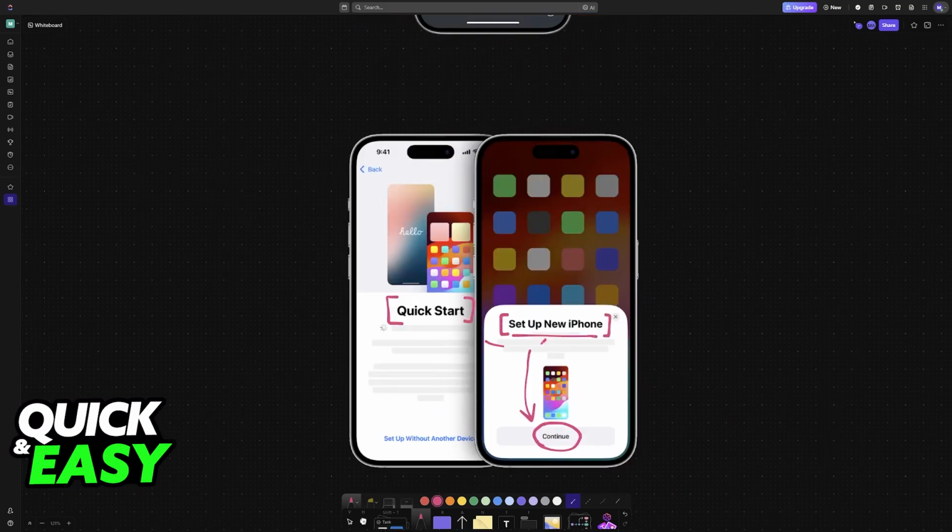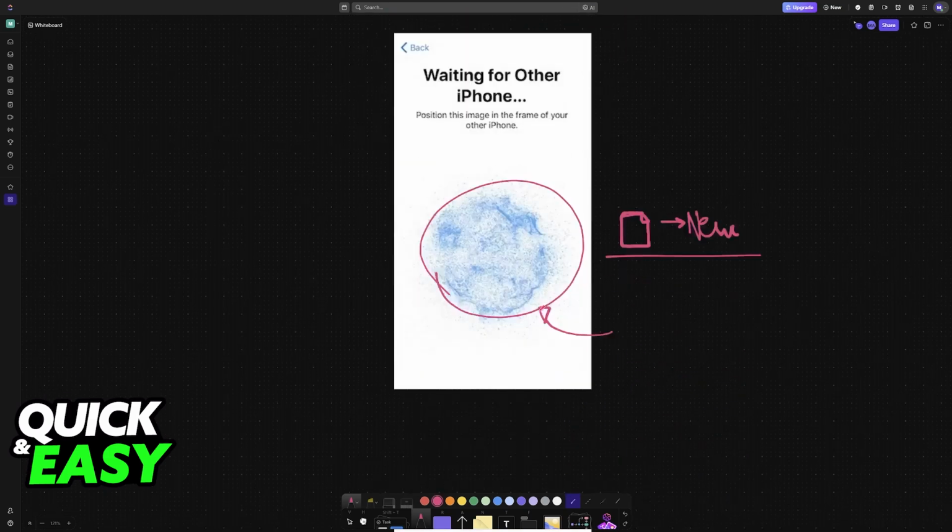If you don't see this pop up here, "Set up new iPhone," just reboot the old iPhone and it should appear immediately after you unlock it again.